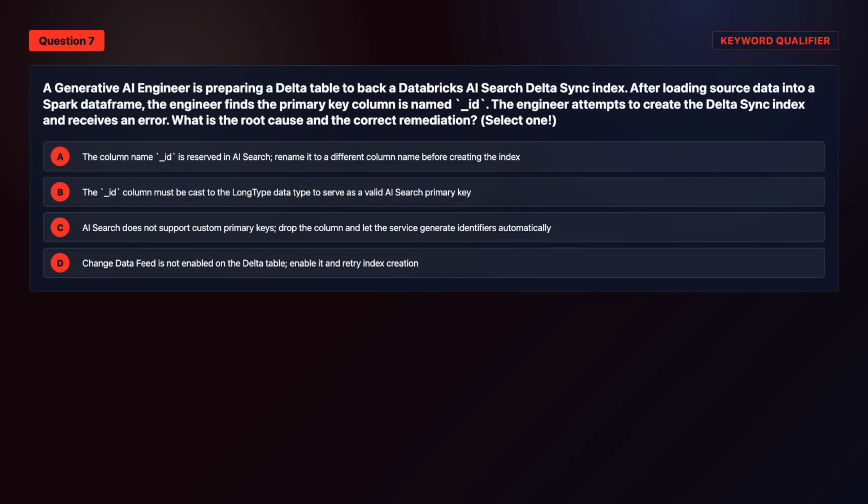Okay, question 7. Look for the answer that fully satisfies it. A generative AI engineer is preparing a delta table to back a Databricks AI Search Delta Sync index. After loading source data into a Spark data frame, the engineer finds the primary key column is named _id. The engineer attempts to create the Delta Sync index and receives an error. What is the root cause and the correct remediation?